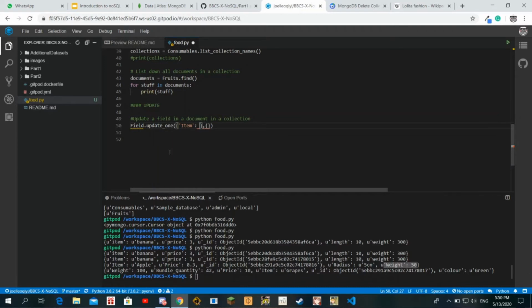So the first dictionary is this. Then the second dictionary, it may get a bit confusing, but it's $set, then a colon, then another dictionary. And in this nested dictionary is what you want to change. You see here the weight of the apple is 50 grams, and I want to change it to 70 grams. So it's like that, 70. And that's how you update.